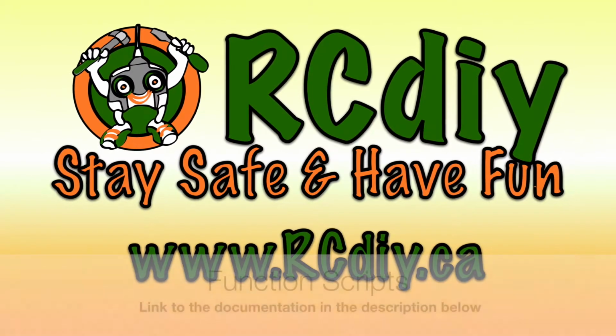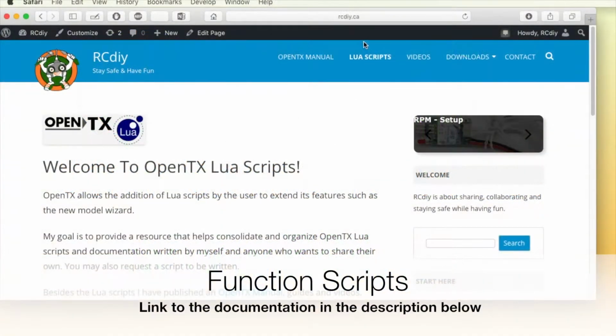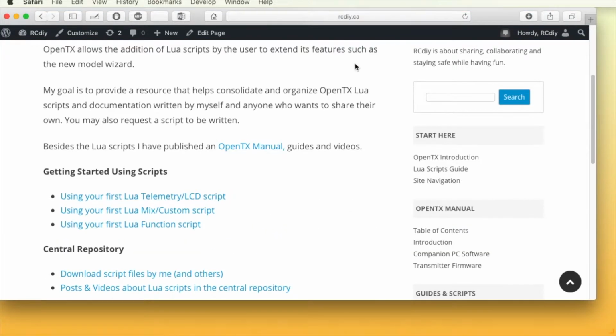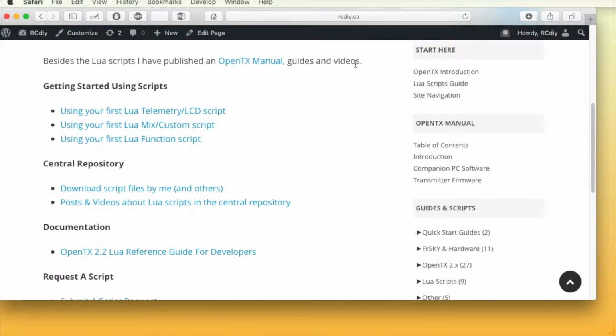This video goes over how to use Lua function scripts. Please read the documentation for details and updates on what I will be showing you. A link to the documentation will be placed in the description below this video.